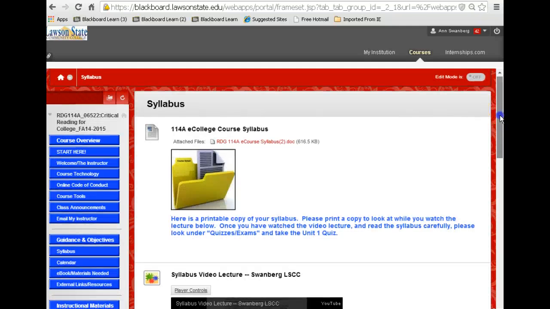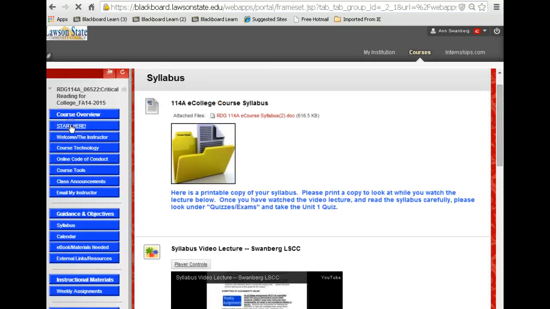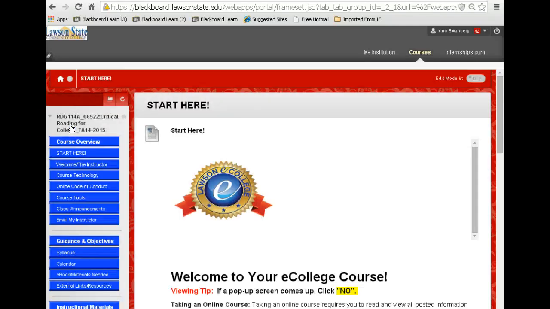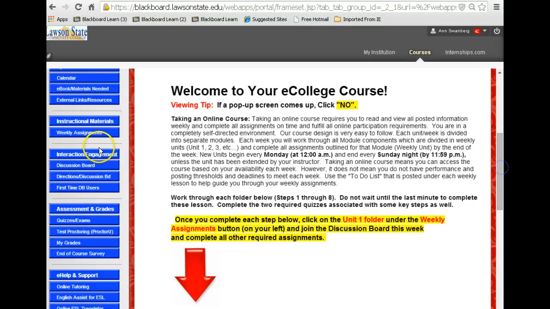But the two buttons you really need to get started with are the Start Here button. The Start Here button, that's this week, right away. And then throughout the semester, just keep going to weekly assignments. Week 1, this is week 1. Next week is week 2. It goes very, very simple, just one week at a time.